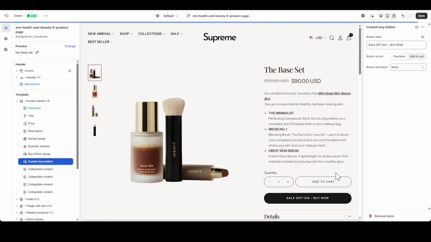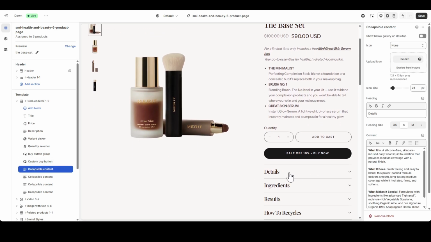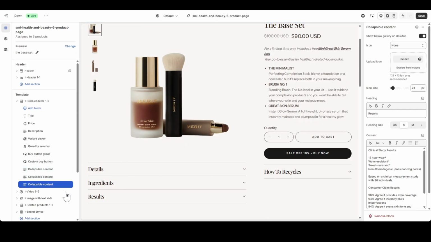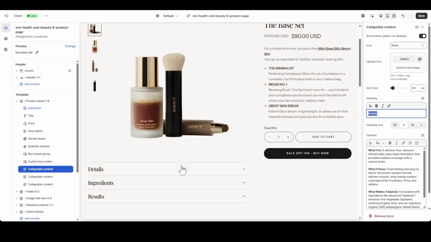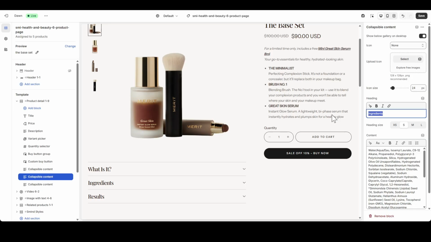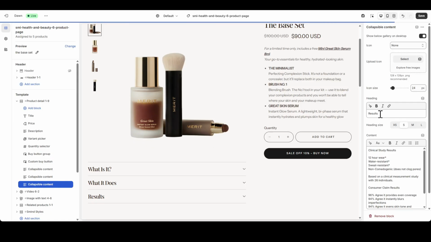Finally, for this section, click on the collapsible content block. Turn on the option so it sits below the product gallery. Then click the block to edit the rows. For row 1, change the heading to What is it and paste your description. For row 2, make the heading What it does and paste the functional info. For row 3, name it Our Standards and add your text there.